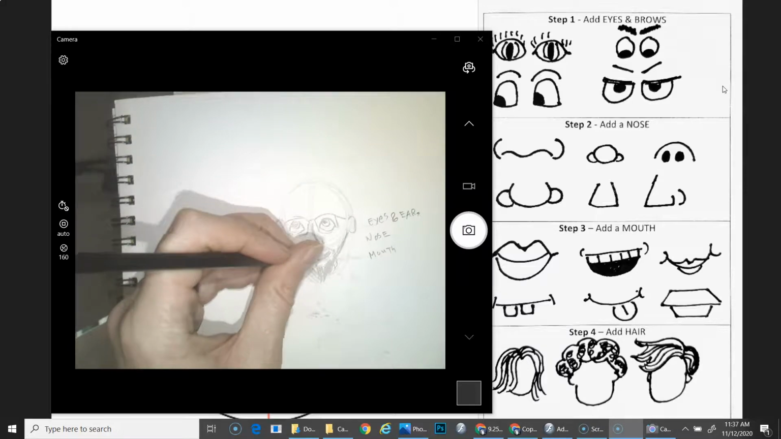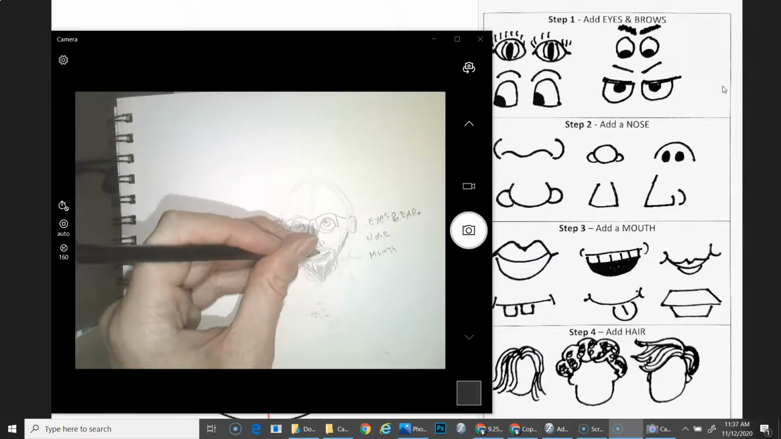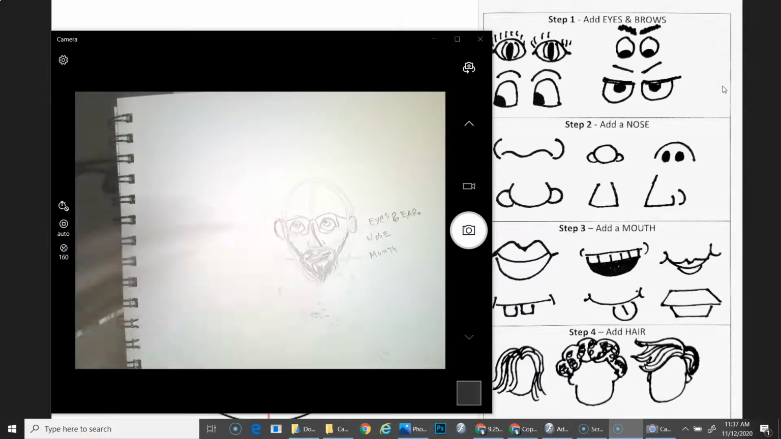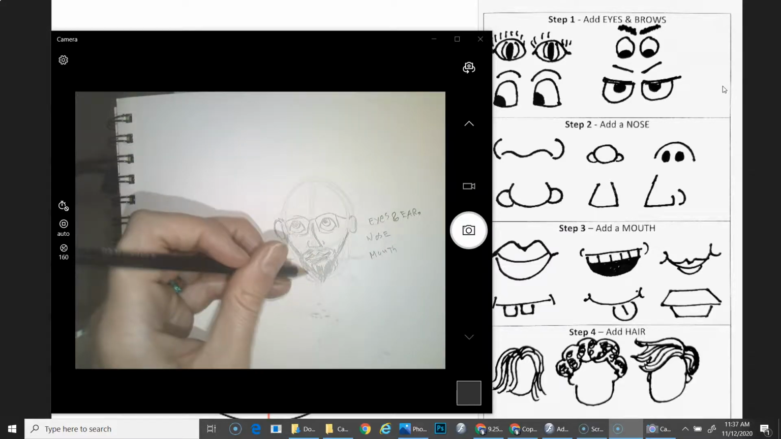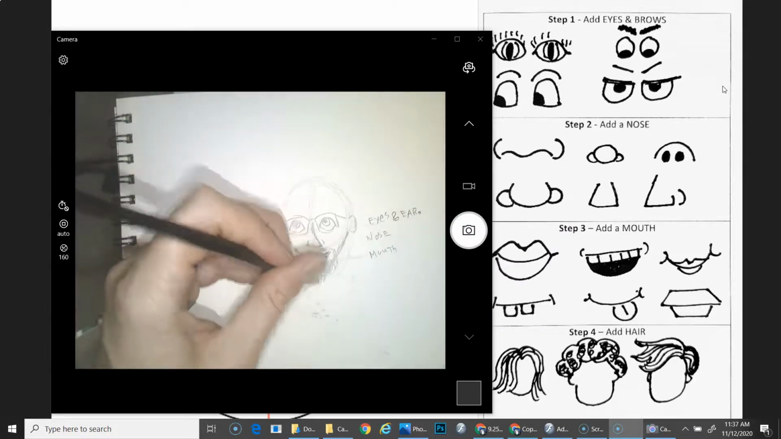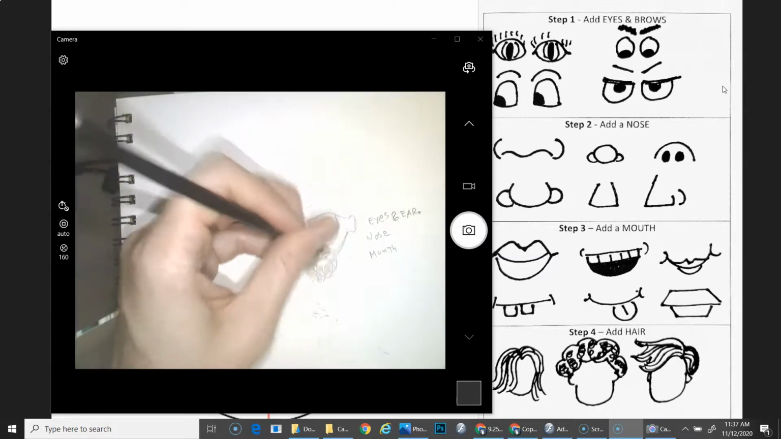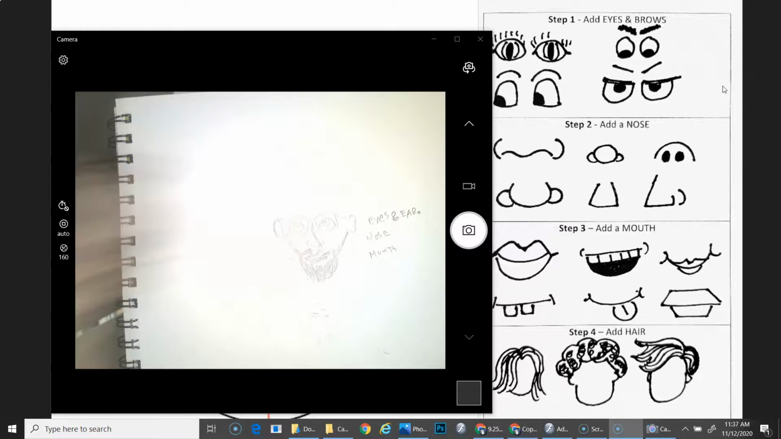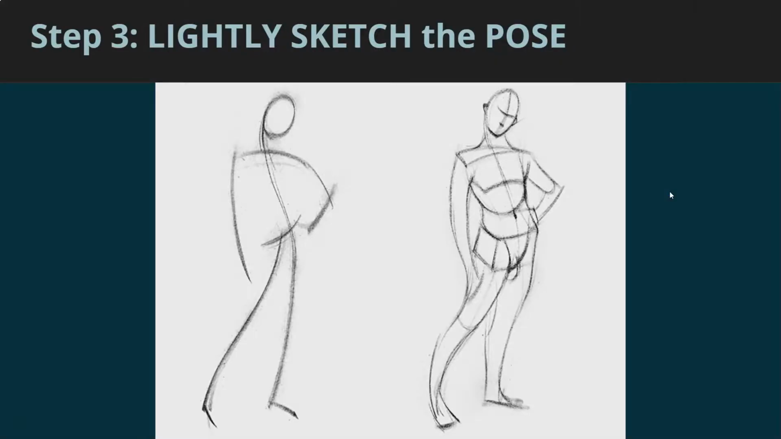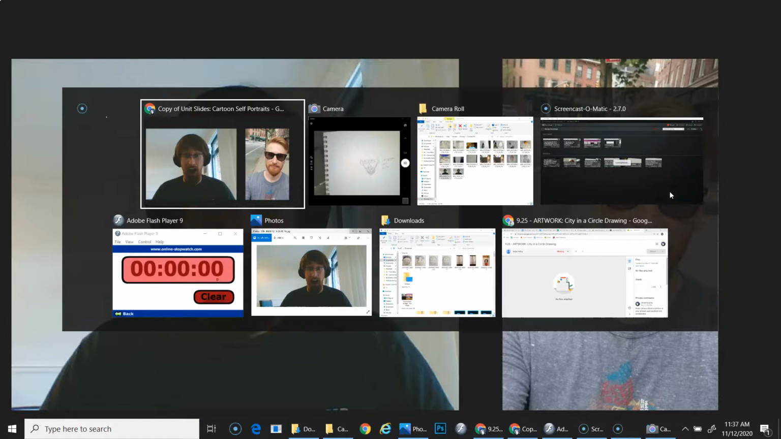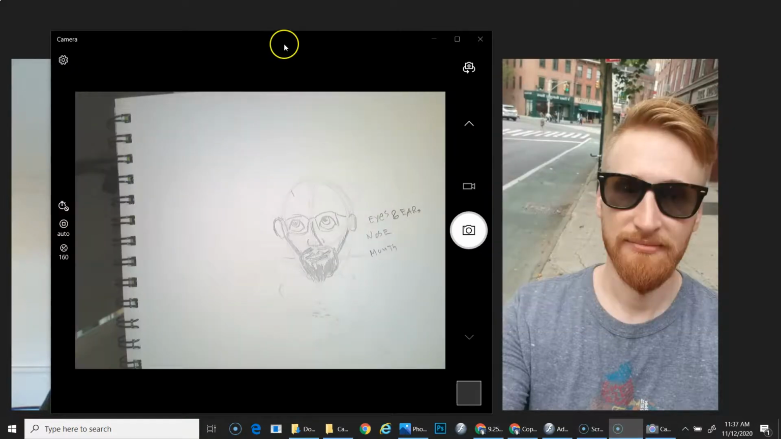Now I'm just adding little texture lines for things like wrinkles and eyebrows. These are important little extra features to make it look more realistic. The key thing with cartoons is it's kind of a combo. You don't want to be too realistic so that it looks like a real person, but you also want to give the most essential features.